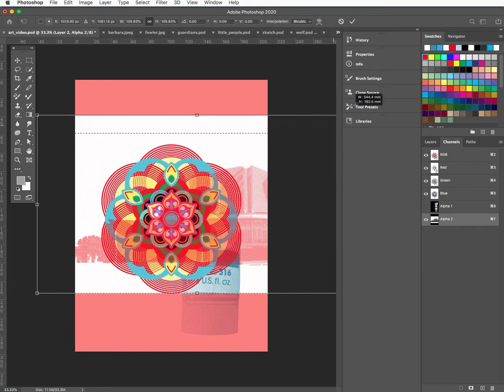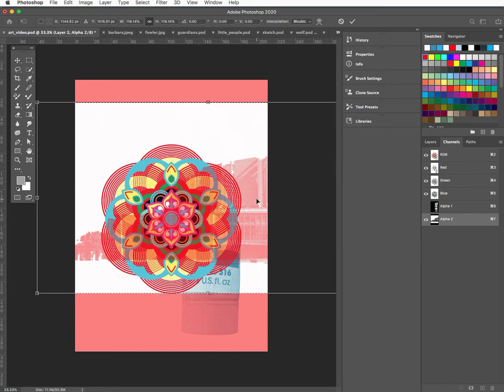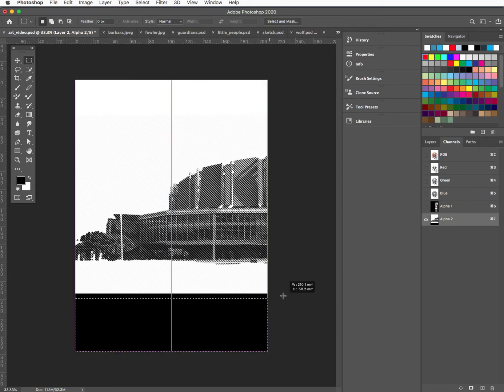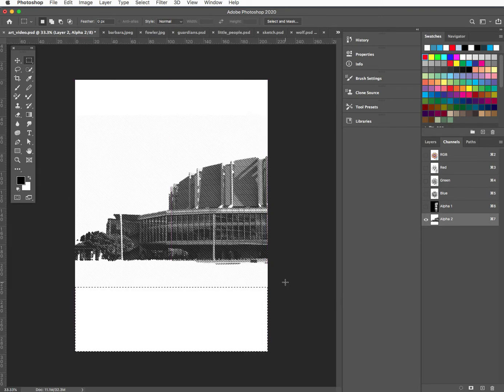Command T, I'm just going to make it a bit bigger. I'll hit return. If I switch off the eye beside RGB so I can see the channel, okay, there's a couple of bits I just need to fill with white. White's the background color, so Command, delete, Command delete.